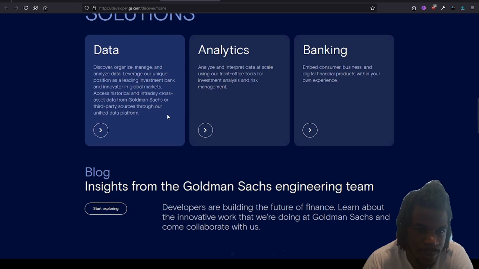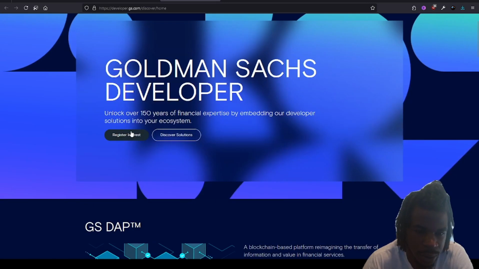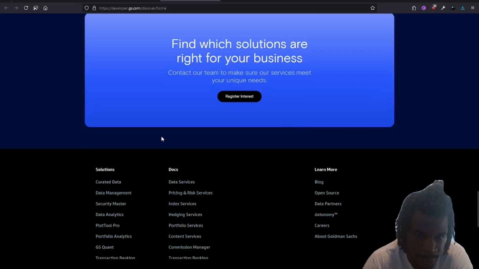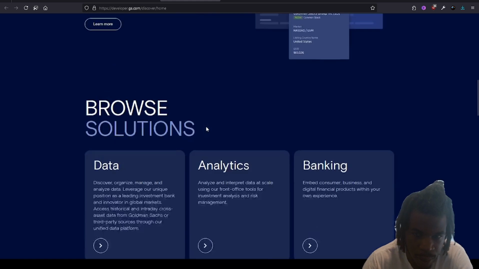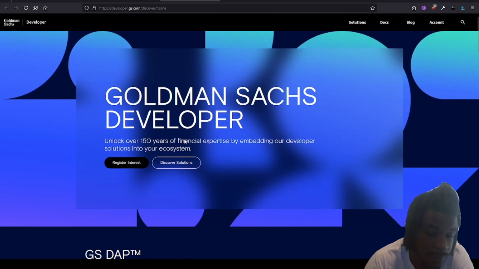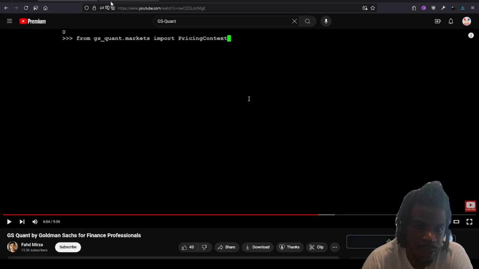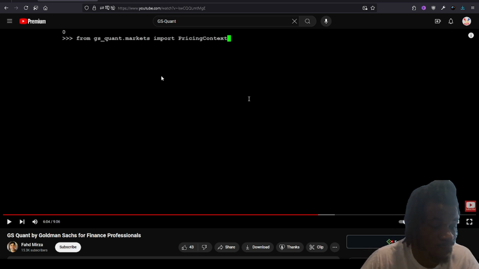Insane. Register interest. Let's go through to the register interest. Doesn't even work. Contact our team usually means you have to pay for it. So I mean, it's kind of cool if you have a Goldman Sachs account, but otherwise pretty useless. Is a sentiment that I'm getting.